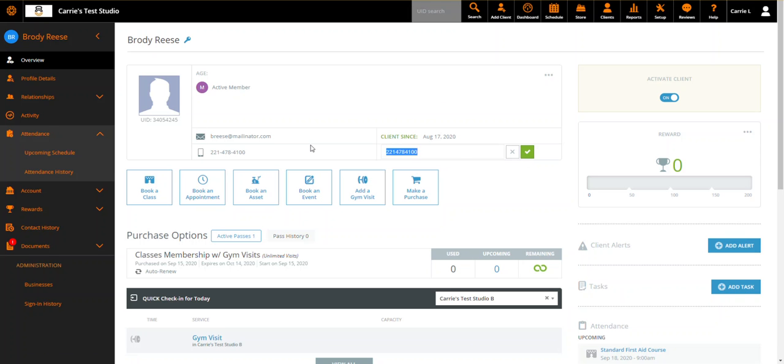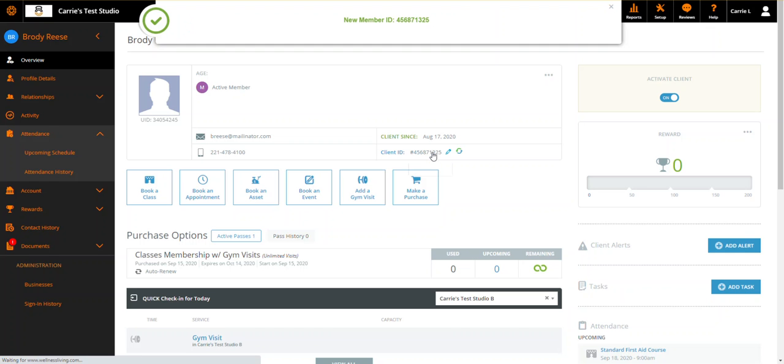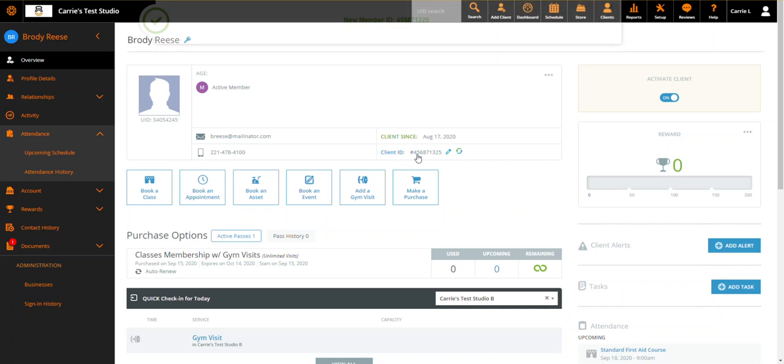Now, if the customers don't really care about how the client ID will look, we can just X out of here. The other option is over here, the little arrows in a circle would be to generate the ID. If I click on this, Wellness Living will generate an ID automatically for me. So if I click on this, it's gone ahead and created a new member ID. So this is how you would set up a member ID for any client in the system.